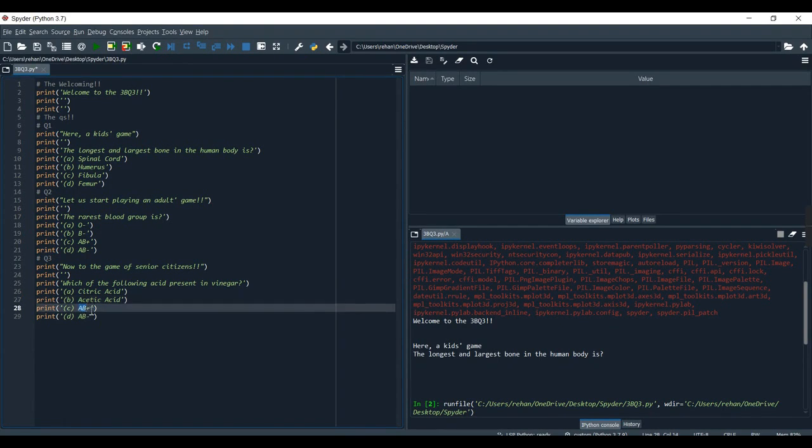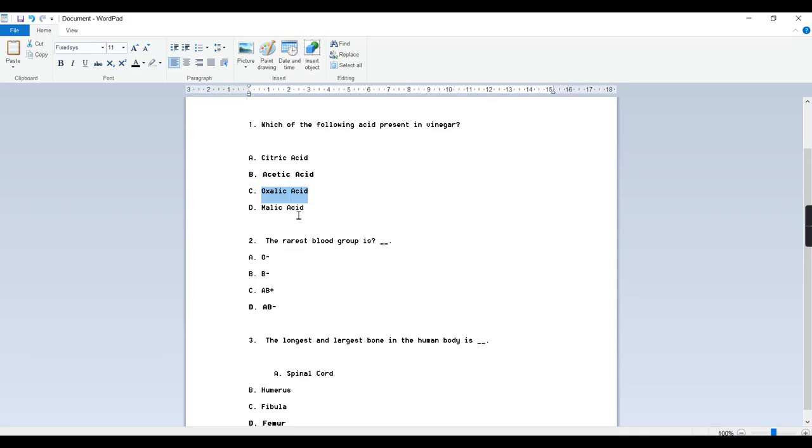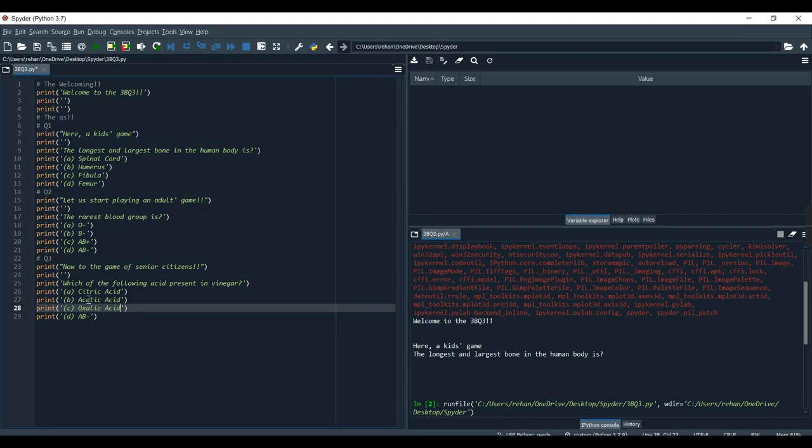You know what? I just know a lot about citric acid because whenever I eat a lot of chips, my mom says there is a lot of citric acid present. So if you eat them in a big quantity, then you will damage yourself. So I just know a lot about citric acid. So over here, the correct answer is B, acetic acid.